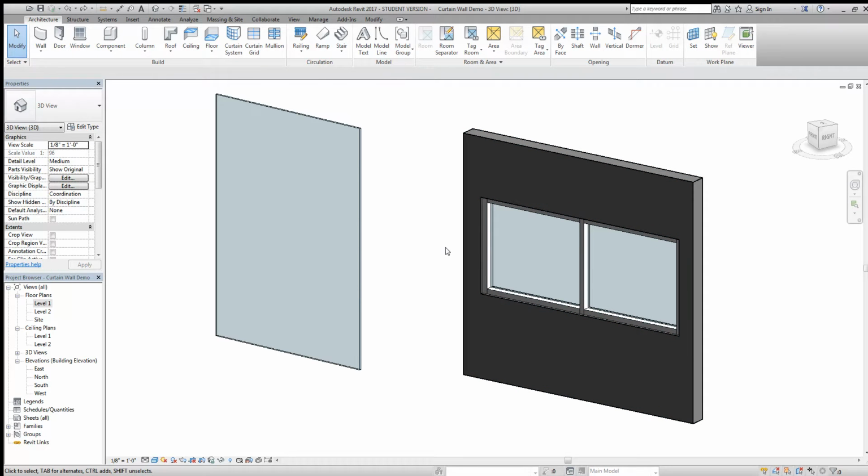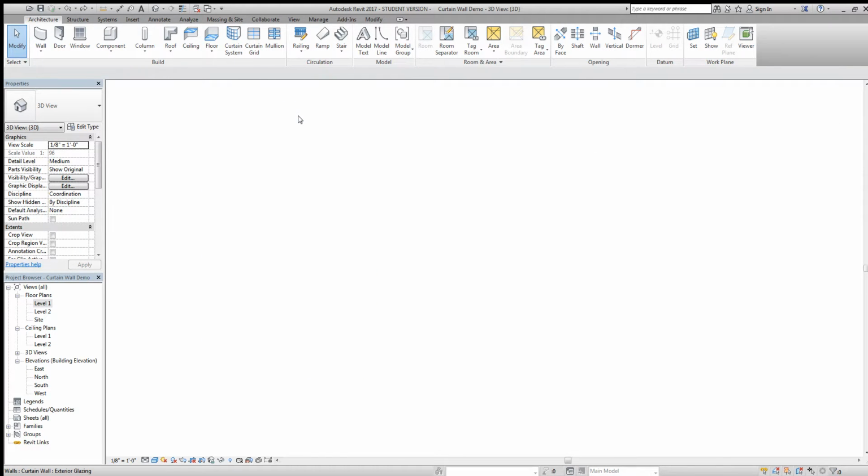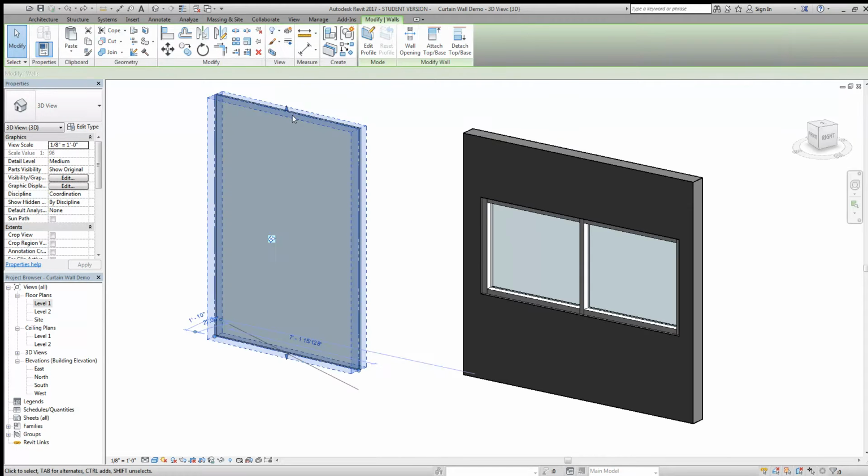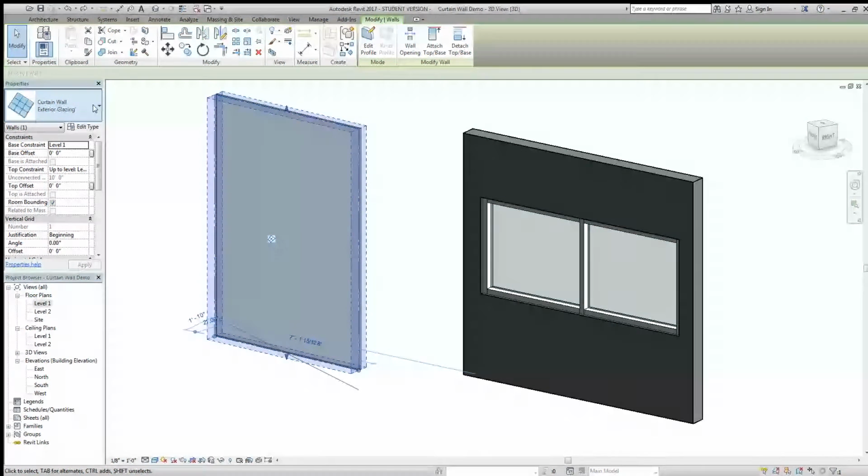Okay, in this video, we're going to learn how to add grid lines to a curtain wall. First, we have a curtain wall that's blank. There are no grids or mullions on the curtain wall. This is one of the curtain walls that's part of the defaults that Revit gives us. Just a regular standard curtain wall.